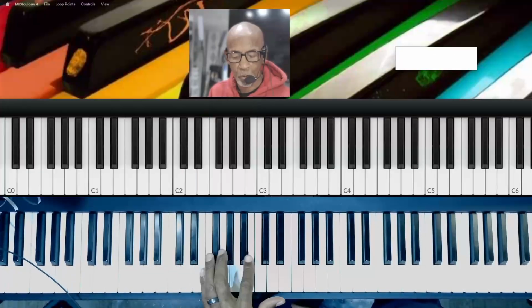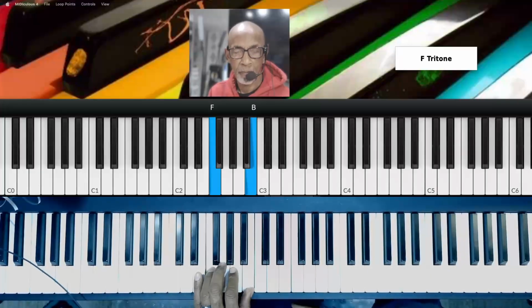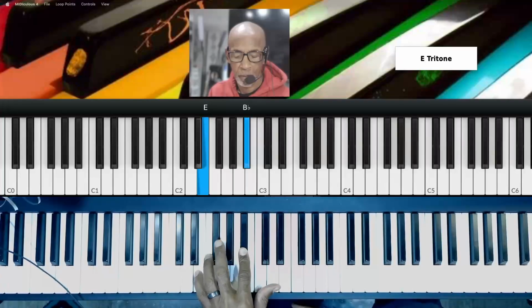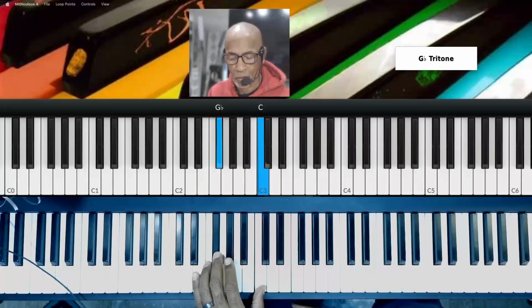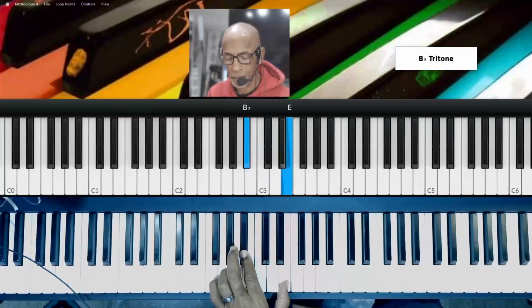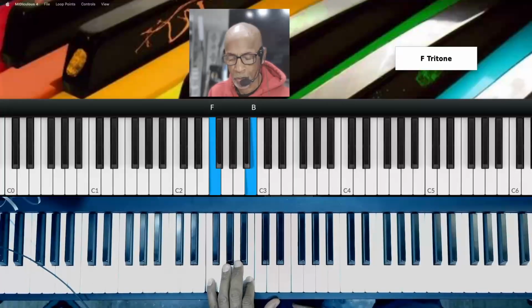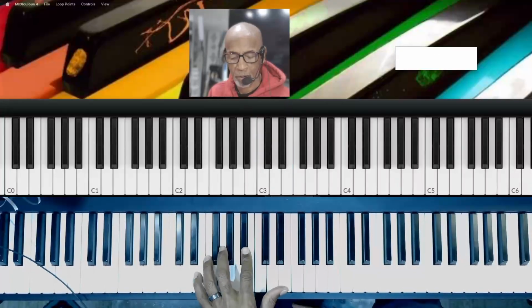So you want to learn all of your tritones. Here it is for D flat. So that's your first pencil and paper exercise. Learn all of your tritones. Now, when tritones get inverted, they're still the same. That tritone is the same as this tritone. Right? This tritone is the same as this tritone.